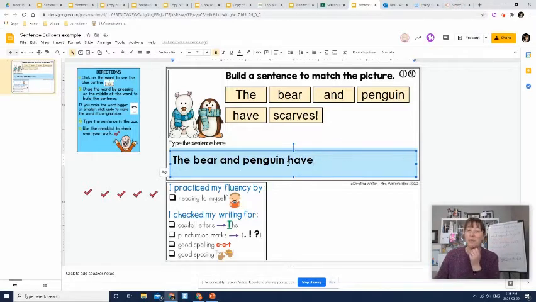I just keep typing, and in fact, if I keep typing and I get to the end, the computer is so smart, it'll move it down for me, okay? The bear and penguin have space, scarves, and then I need to find this exclamation point. You might have to use Shift to do that.